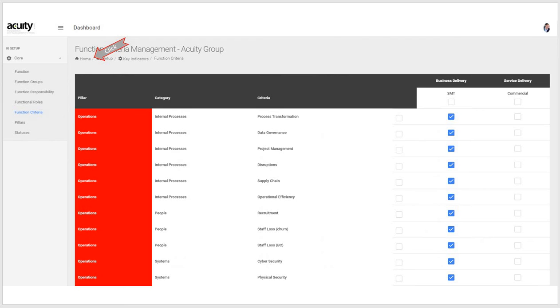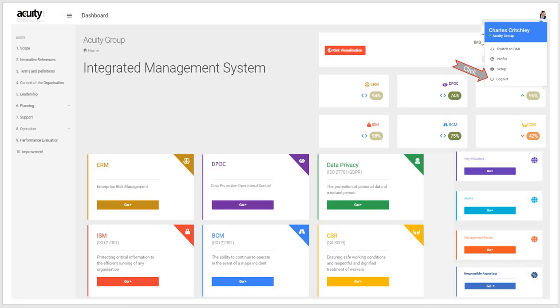Now at that point you can see that we use a RACI matrix model where we can set the pillar, category and criteria, and specifically set which part of the KRI card we would like to have delivered to anyone that's in the SMT team. Here you can see I've selected all of the cards to go to the business delivery SMT, and as you saw earlier that would be me receiving those cards to answer.